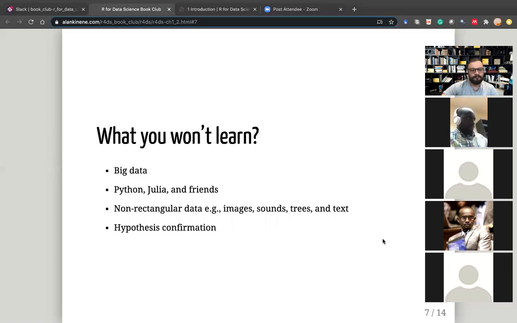Software, different programs that you have to use. For example, from 10 to 100 gigabytes and above, you need a different kind of tools for that. Then we're not going to talk about Julia, Python, and friends. However, they're not saying that Python and Julia are bad. It's just trying to focus on this. And if you're new to programming, you might as well start with one language and move on to another once you've mastered some of the structures and the syntax and things like that.